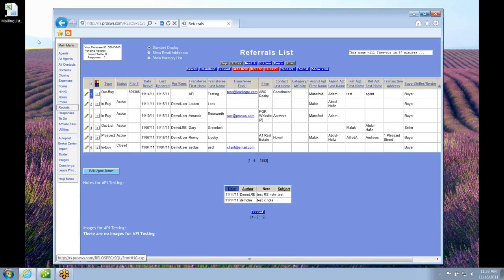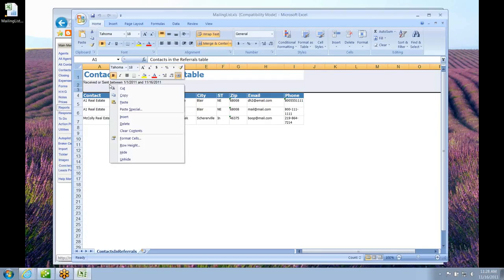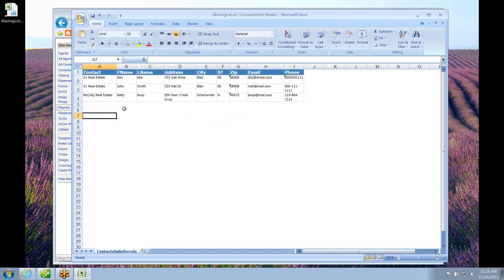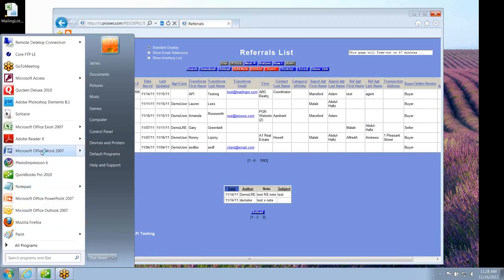Now, as an important step here, I'm going to open the mailing list and show you what we just downloaded. We have an Excel spreadsheet, but I'm going to delete the first 3 lines. These are rows that we do not need. If we were to print the report, it'd be nice to have them, but for our purposes, we don't need them. So I am going to leave the first row that has the column headings. All right, let's save that, close that, and we'll open Word.